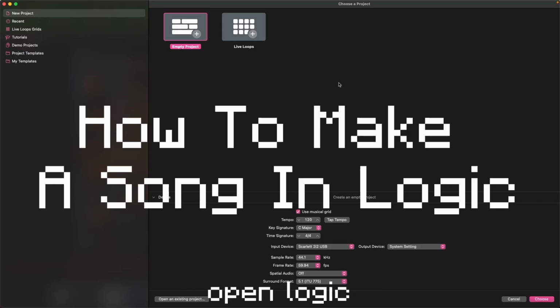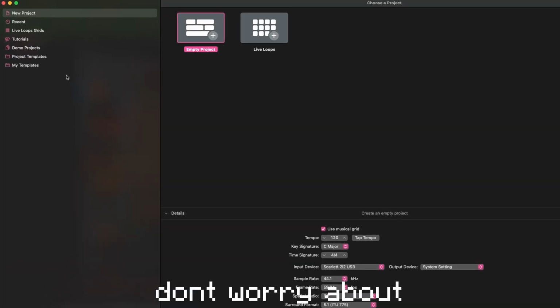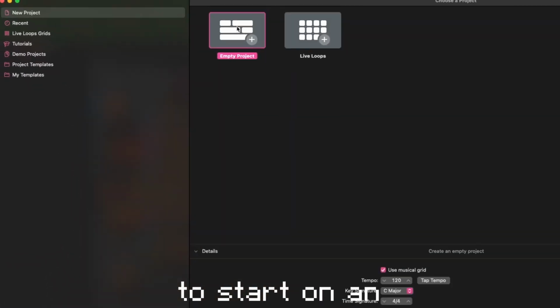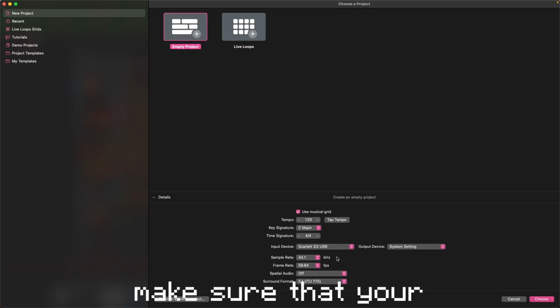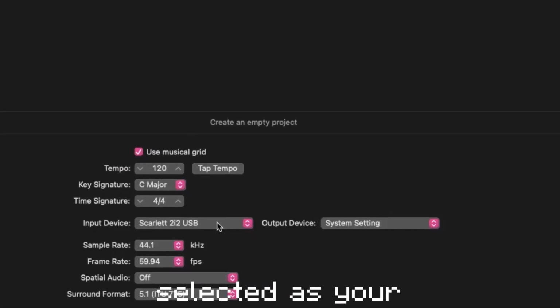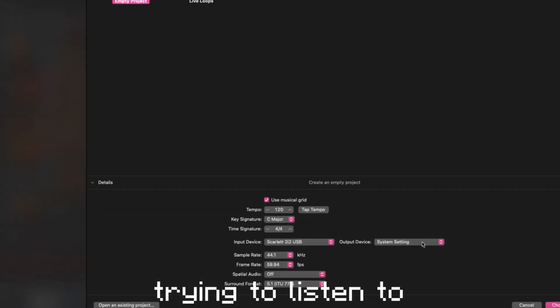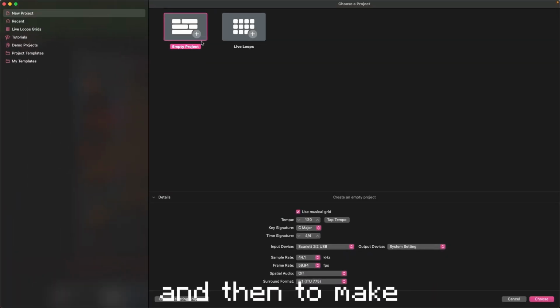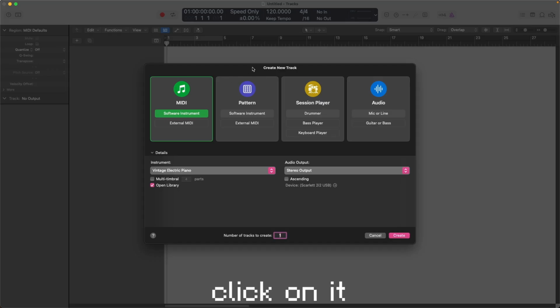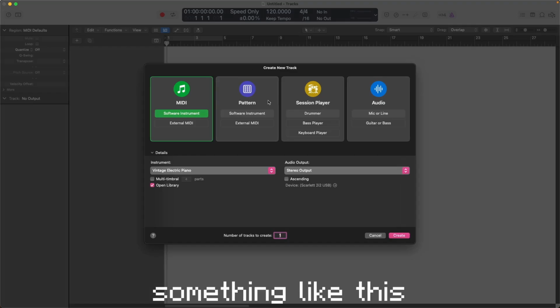When you first open Logic, your screen should look something like this. Don't worry about anything over here yet, we're just going to start on an empty project. But first, make sure that your input device is selected as your microphone and that your output is the same as whatever you're trying to listen to your song out of. And then to make the project, we can double click on it, and now you will see something like this.